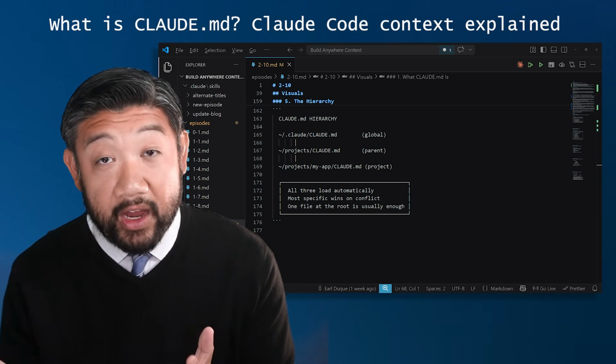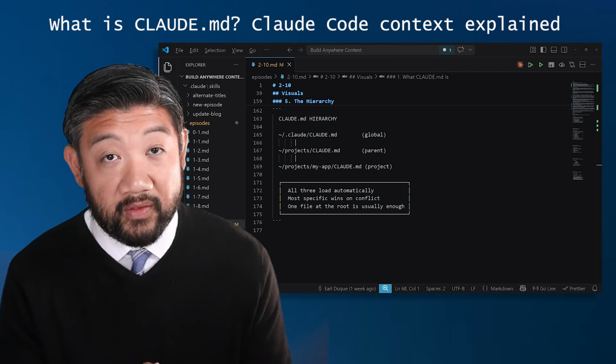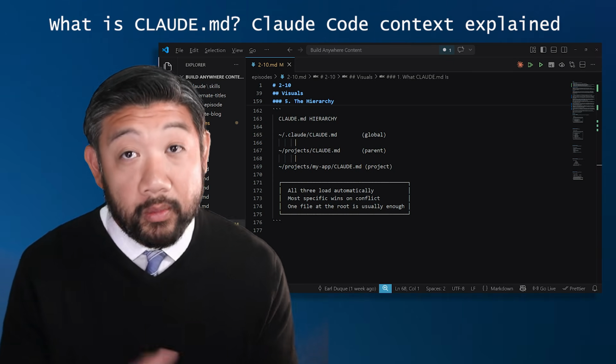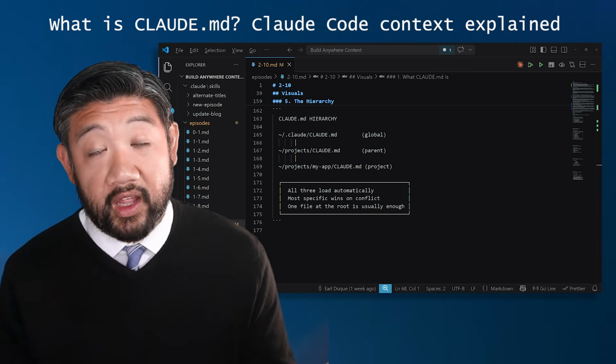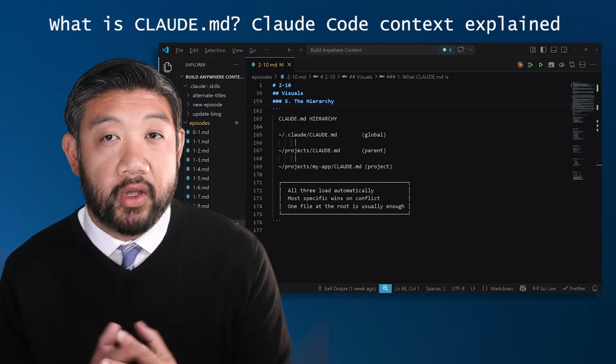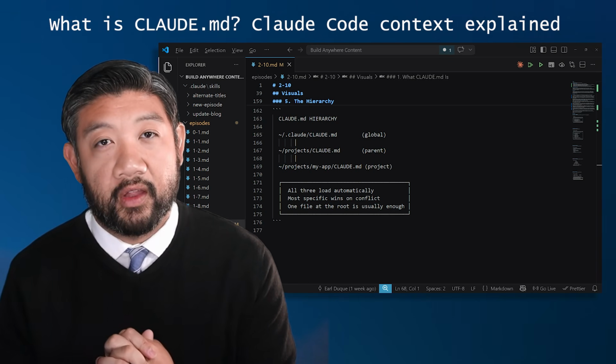There's also a hierarchy inside of these files. You can have a CLAUDE.md file at the project root, one in a parent directory, one in your home directory. They all get loaded, and the more specific one usually wins. But for most projects, and especially if this is your first time learning, one CLAUDE.md file in the root folder is probably plenty.